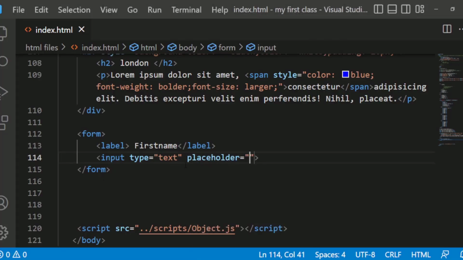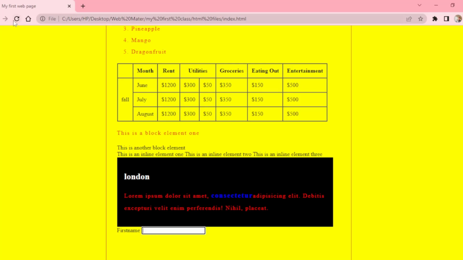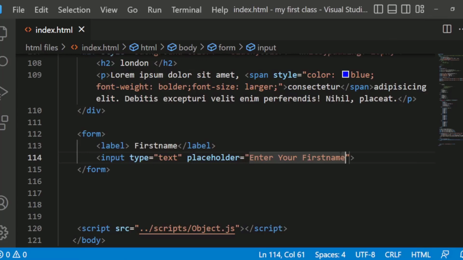So we have placeholder here, so we have enter your first name. Let me show you what this is. You see that this faint looking word is what the placeholder is actually doing there. You just start writing the name, but you see the faintly looking words telling us to enter your first name. So that's the placeholder right there.